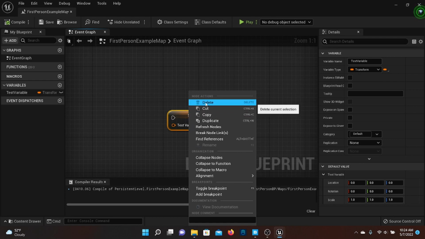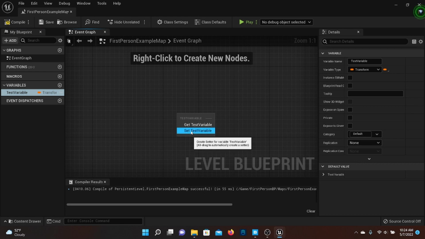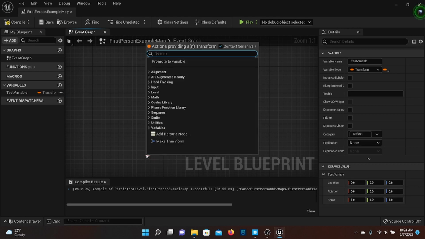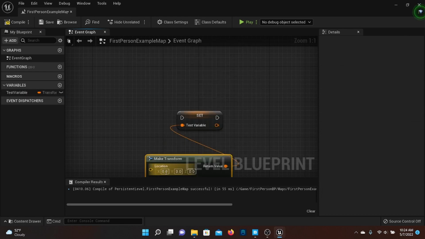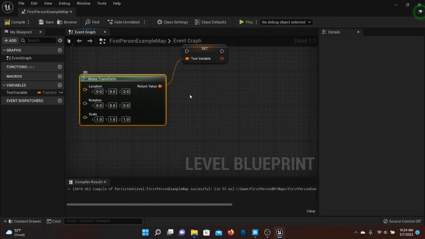I'm not sure how you can change it, but I'm pretty sure there is a way. Like, if you drag this out, there's a make transform node, and then you can change it like this with this node.